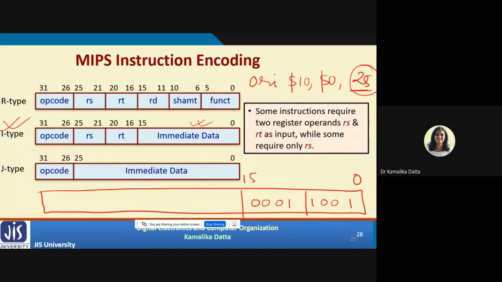Fine. Now, one of the source operands, from bits 21 to 25, is what? 5 bits: 21, 22, 23, 24, 25. One of the sources is what? 0 here? This 10 is the destination, right? But this is 0, so write 1, 2, 3, 4, 5 zeros. Now bits 16 to 20 is your destination. What is that? $10. What is the value of $10?